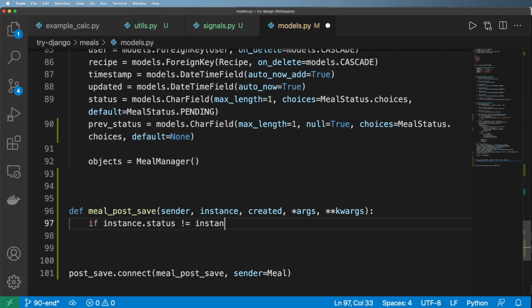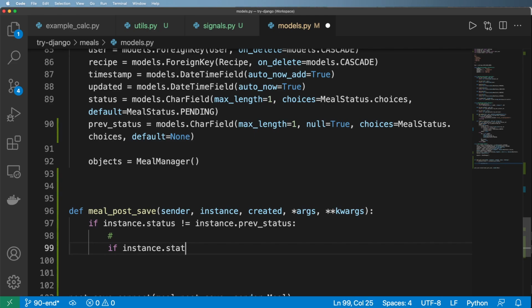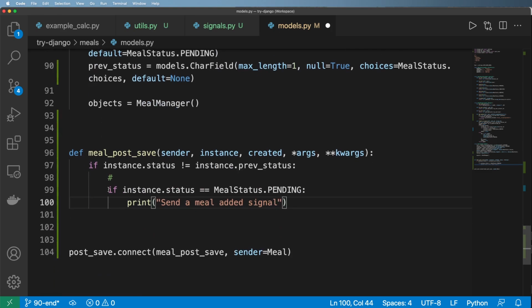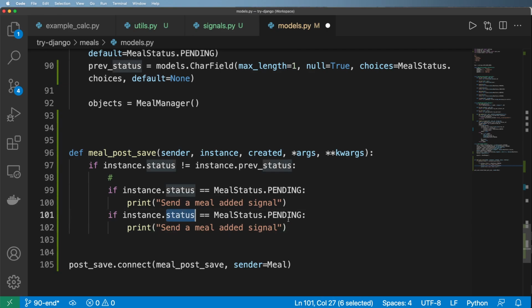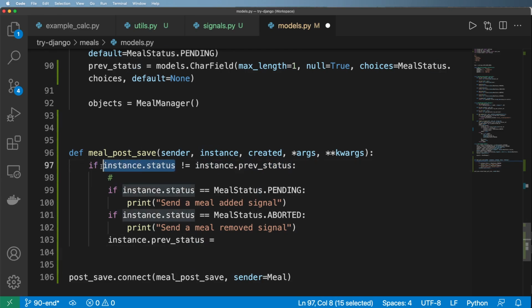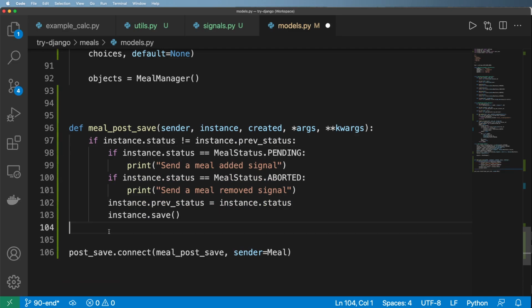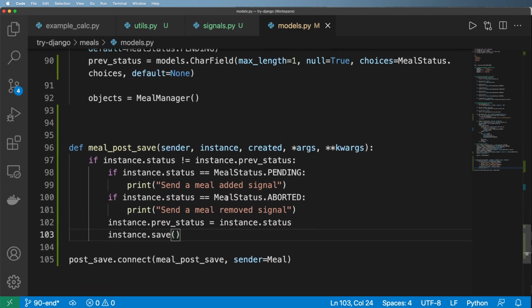Now if I come in here, after it's saved at any time, if instance.status is not equal to previous_status, then I can do some stuff. The stuff I want to do is if instance.status is equal to the meal status of pending, that's one of them, then I'll go ahead and send a meal added signal. Otherwise, let's say it's aborted, we'll send the meal removed signal. And then the instance.previous_status will be updated to the instance status, and we certainly want to save it again. Just a really simple flag so I can check what the previous status was.